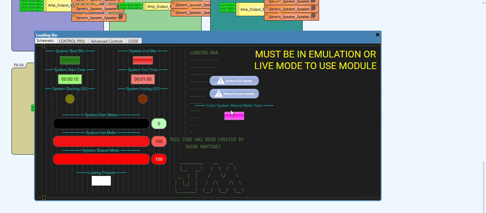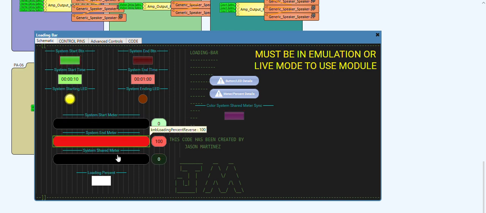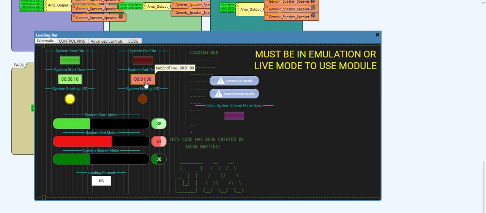And then this colored shared meter sync will either let you just use whatever color you set it to by default, right? So I set it to a pink color. If this button is disabled, it's pink; if it's enabled, it will match either the start or end state. So if I hit start, it's now going to be green, and the system is starting for 10 seconds.